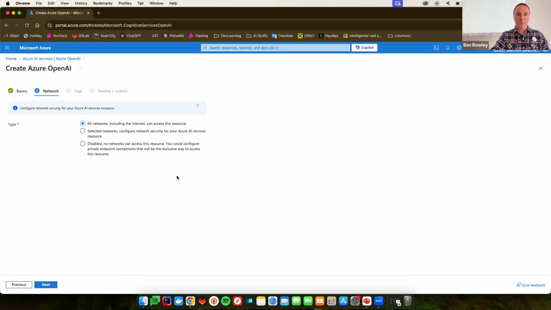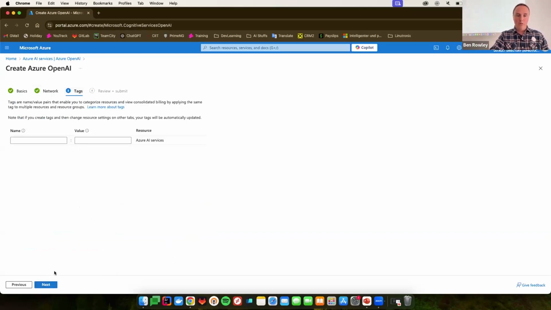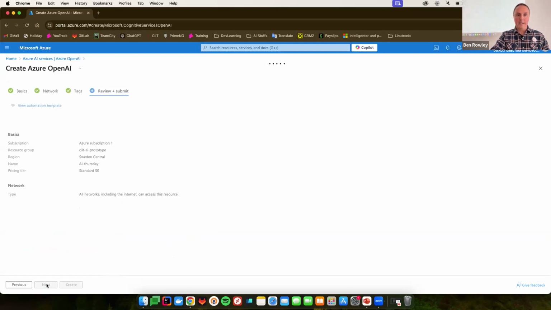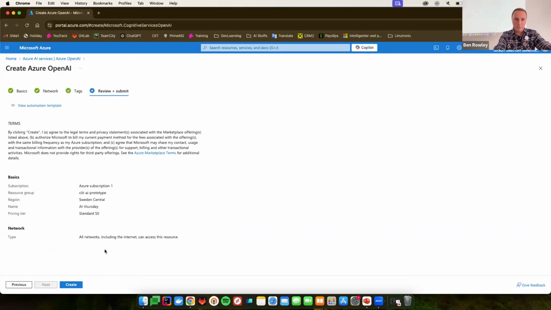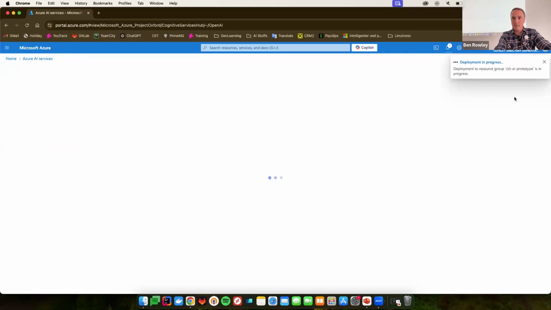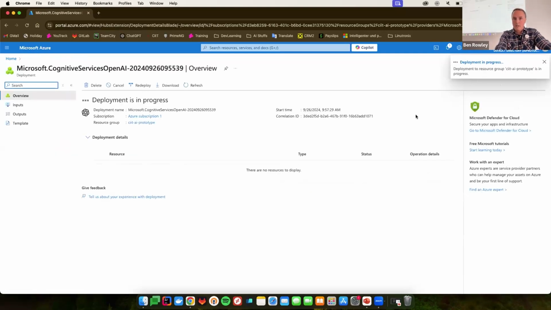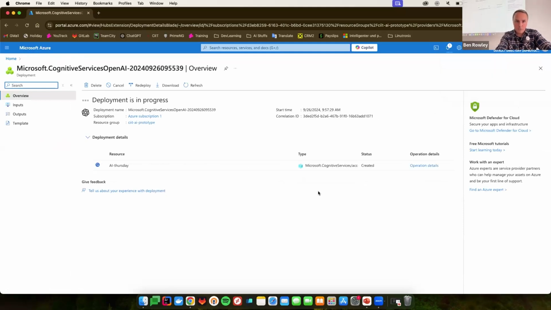I will make this available on all networks, including the internet. I will not give it any tags. And now it is preparing to deploy. Okay, now I can create that. And it is initializing my deployment. Once this has been deployed, I can now navigate to the deployment and deploy actual models within it. So, are we ready yet? Is it done? AI Thursday.